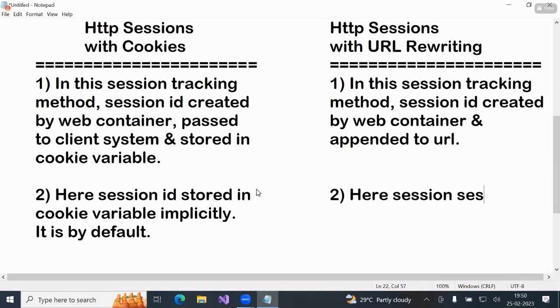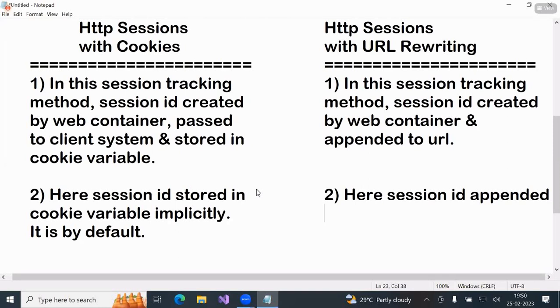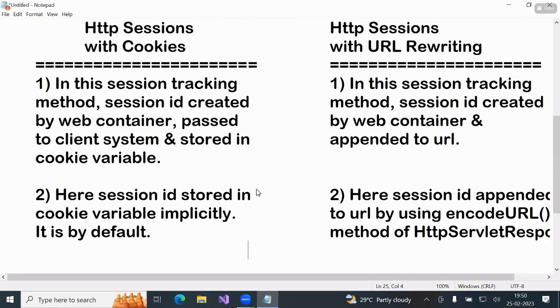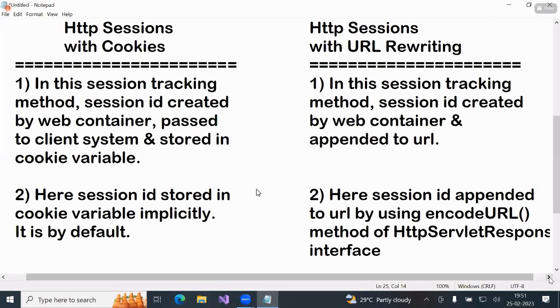Here the session ID is appended to the URL by using the encodeURL method of the HttpServletResponse interface.